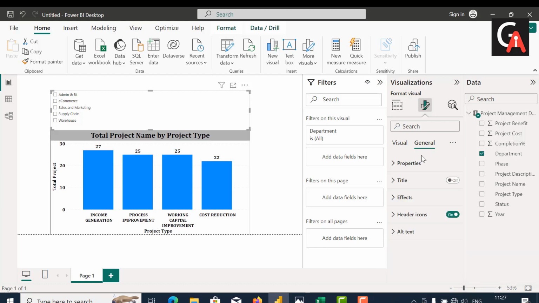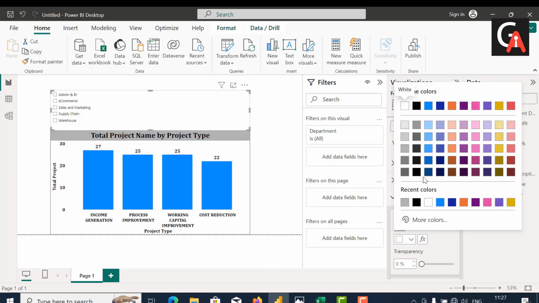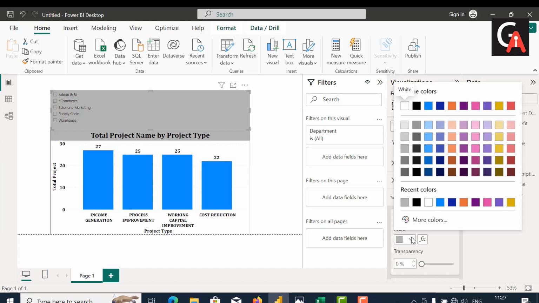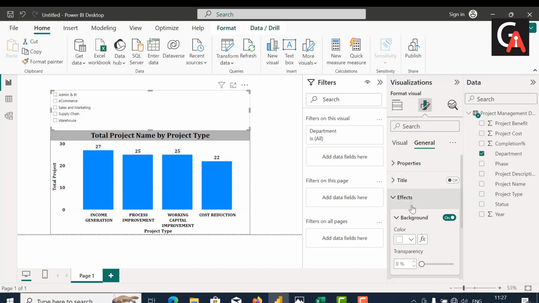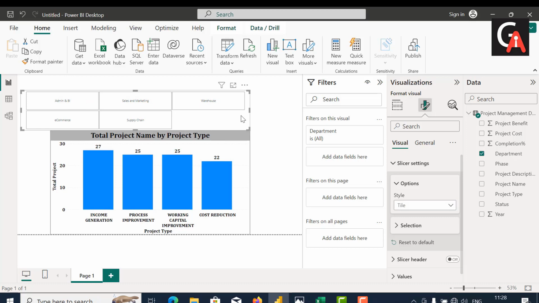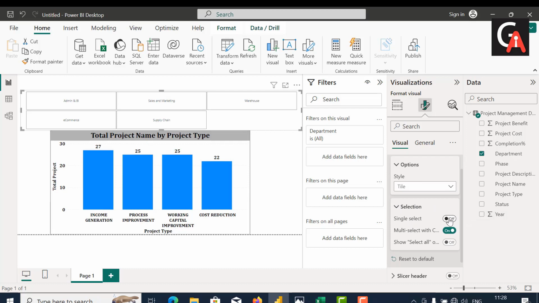Guys, just go to General and go to Effects, and I make its color gray. But it looks different, so I just keep it black only. Okay, I go back to the visualization. I click on slicer settings and set it as a tile. Okay, so guys, the tile is looking good. So we drag it over here and I select single select.